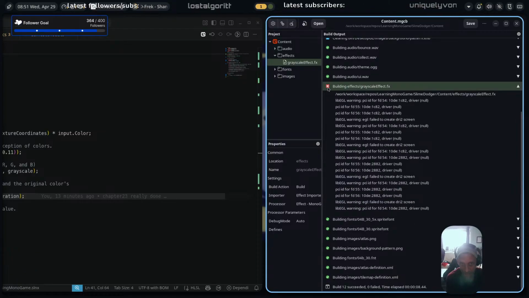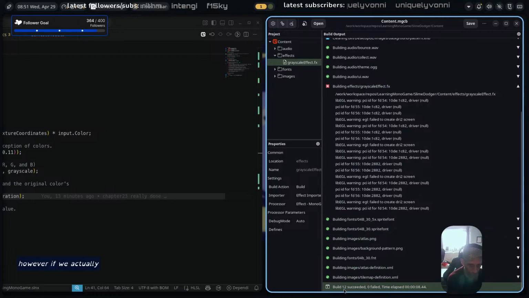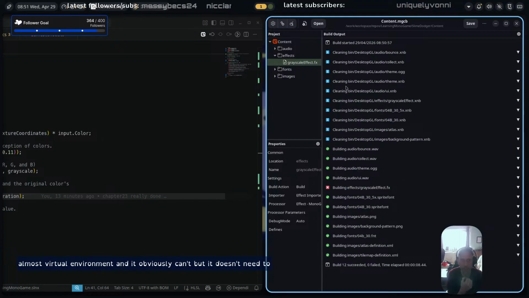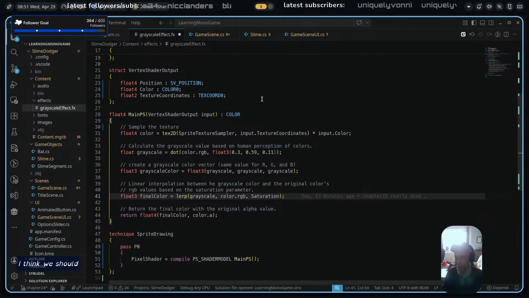Now, this has a red cross. However, if we actually look at it, 12 succeeded, 0 failed. More importantly, these are actually just warnings. Literally what's happening here is it's trying to open a screen in an almost virtual environment, and it obviously can't, but it doesn't need to. It really doesn't need to. I think we should end up with an actual compiled effect.